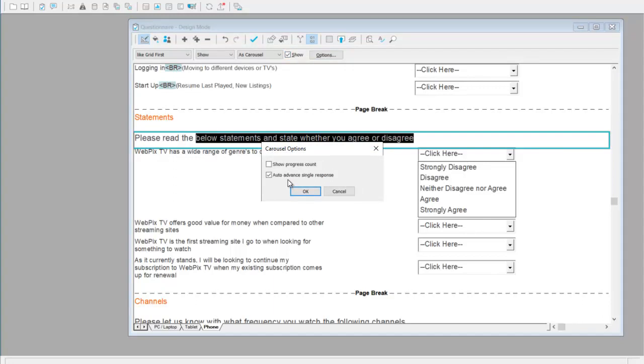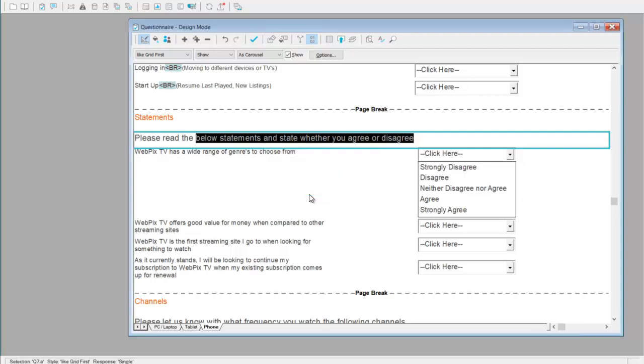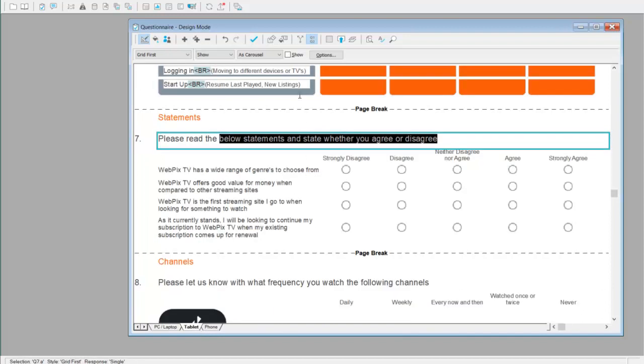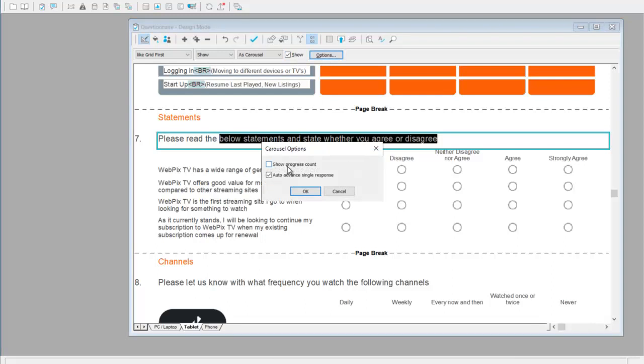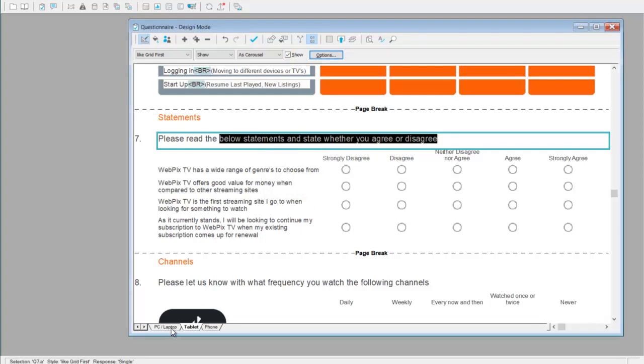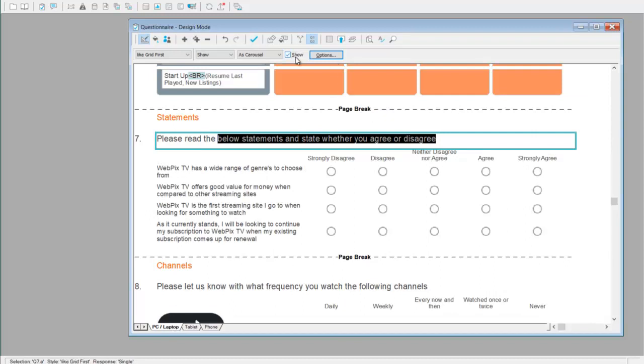So rather than me having to press the arrow, as soon as I answer the first one, it will jump to the second one, etc., etc. And I've got the option to turn on the progress count. So it will say 1 of 4, 2 of 4, 3 of 4, 4 of 4, etc. Now, this carousel feature is a formatting option, so just need to remember that I'm doing this on the phone edition. I also need to turn that feature on the tablet edition. Again, just going into options and confirming which ones I want, and also the PC and laptop edition as well.